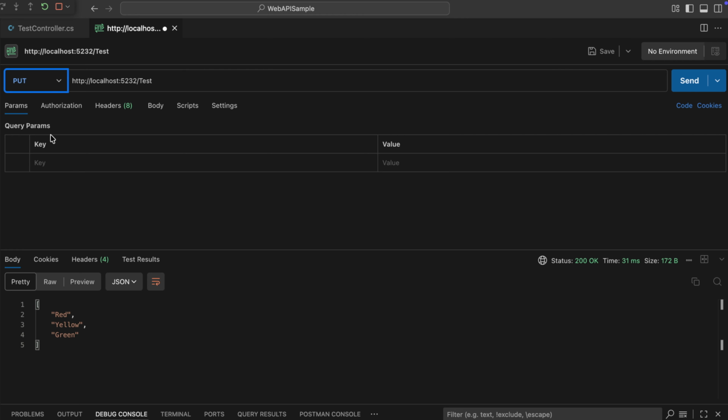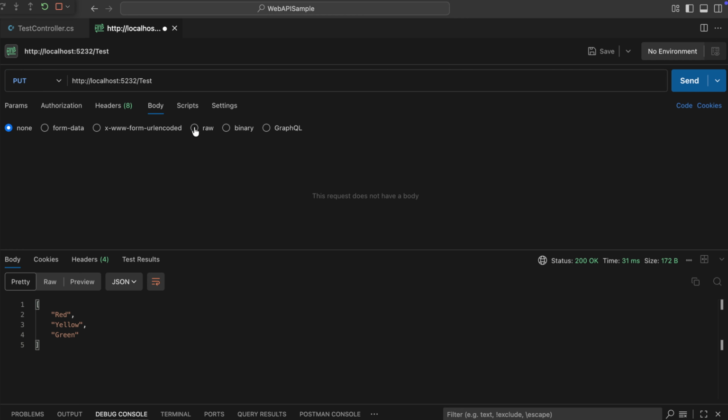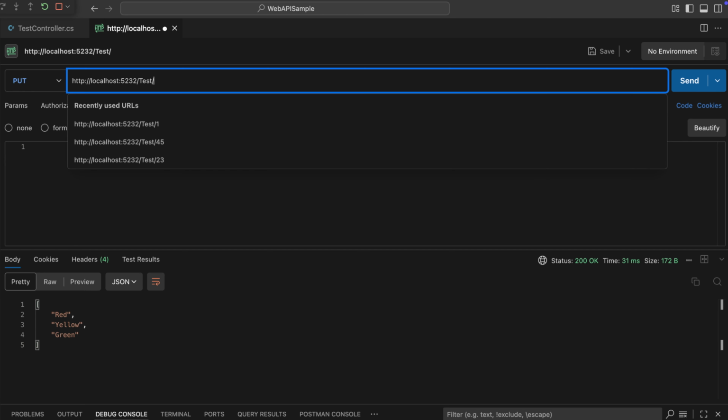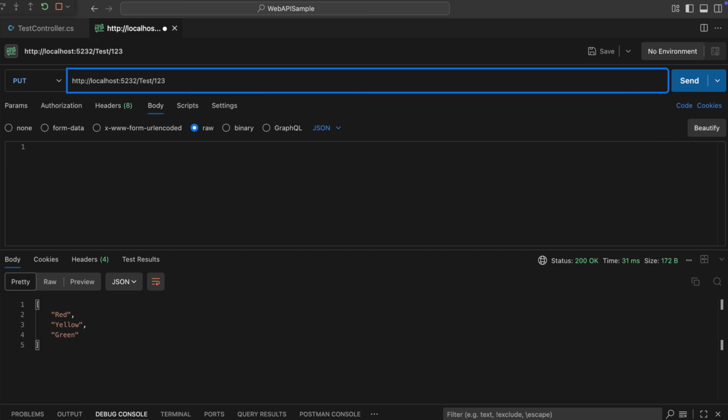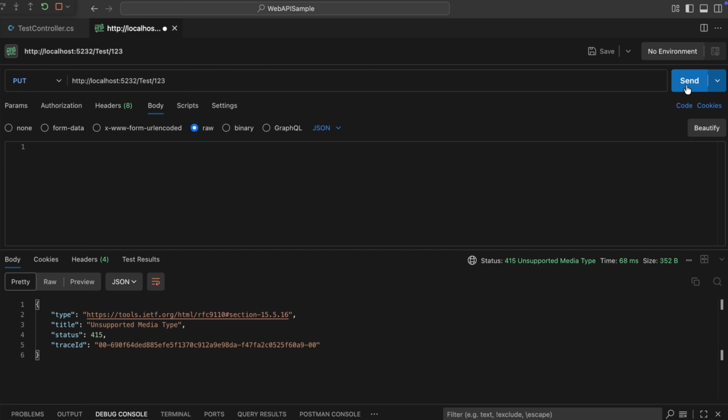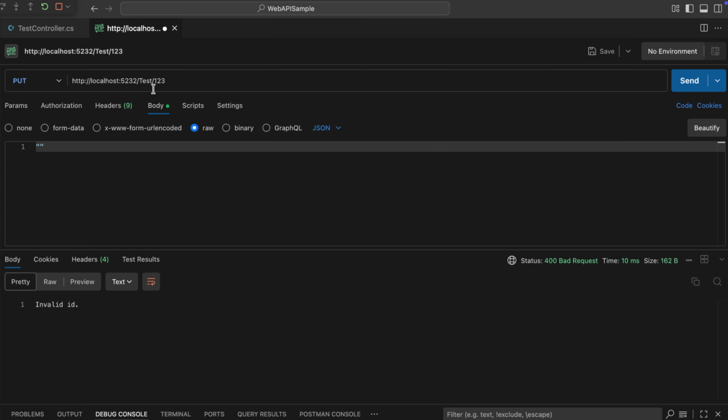Change the method to a put. Select body, raw, and JSON in order. We need to send an ID with the color. Let's first see what happens if we send an invalid ID, in our case index. If you don't include a body in your request, you'll get an unsupported media type error, since in our case, the method expects a string. As you can see, if we send an invalid ID, we get an error as expected.